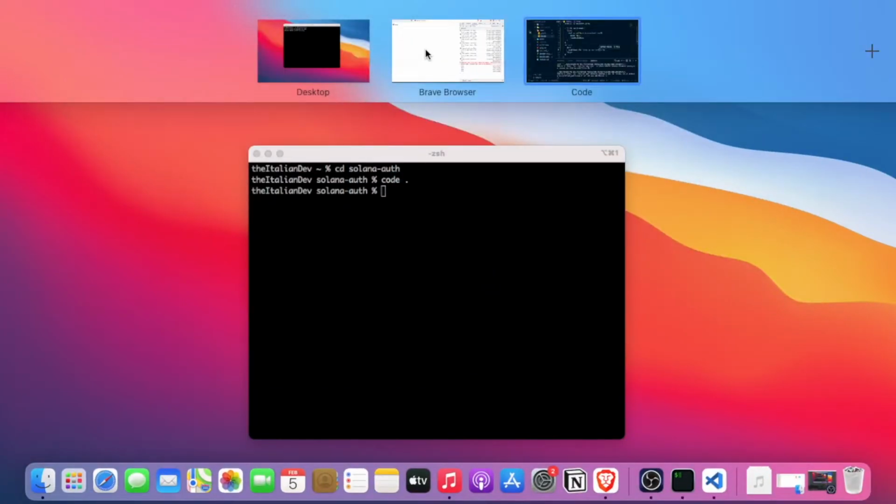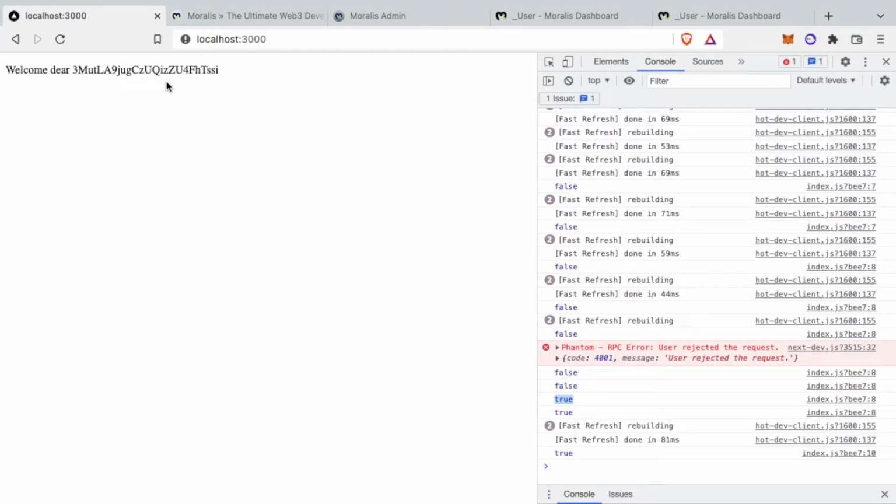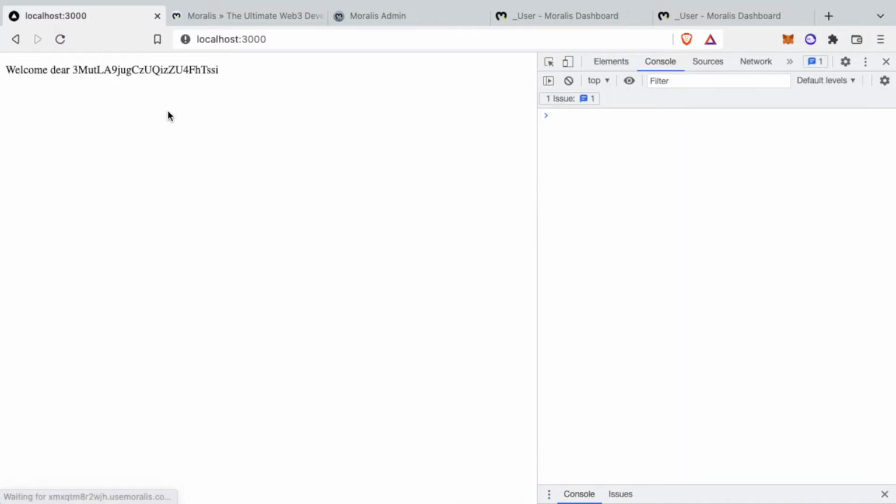Now if I save and go back to the Brave browser, I have welcome dear 3ml. We have a randomly generated string because Moralis generated this random string as username for us. I will show in a few minutes how to change this username and customize it. But now, just to complete an authentication flow, what do we need? A logout button, because now we know how to auth, and also we know how to keep this session alive.